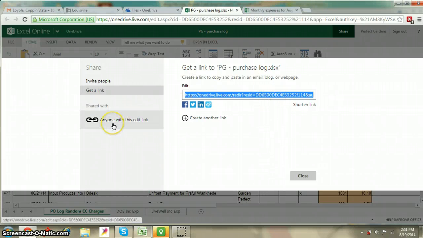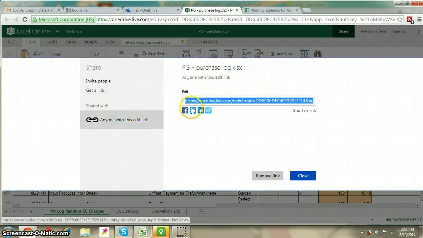Or click this one if you want someone who has the access to edit your file. So click this, then copy this link and paste it or send it to your Debbie so that she can also edit the file if she wants.